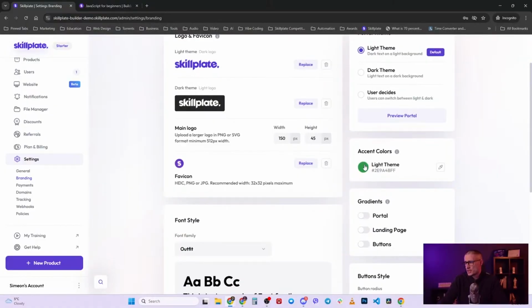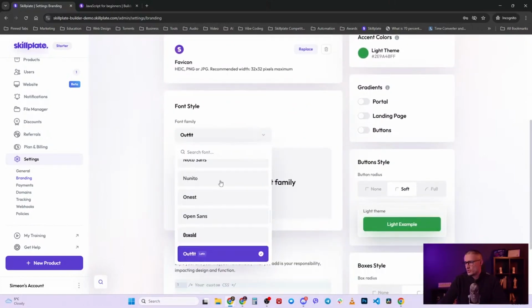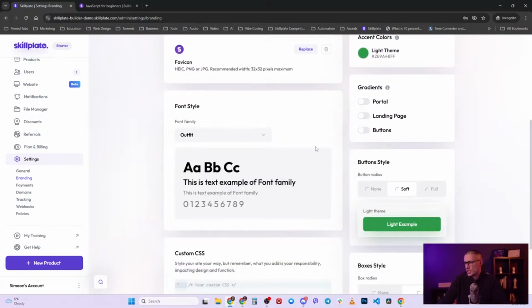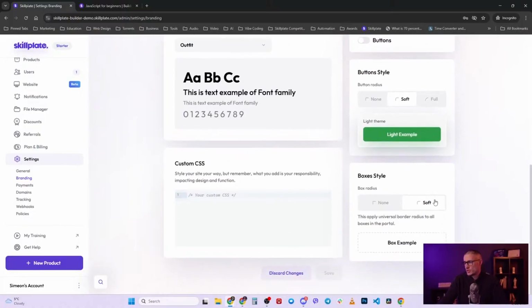I've chosen my accent color. Of course, you can upload logos here, favicon. You can choose from a variety of different fonts. You can choose how you want the buttons to look, so rounded, soft, or fully rounded. You can choose how the boxes look, and you can also add your custom CSS.